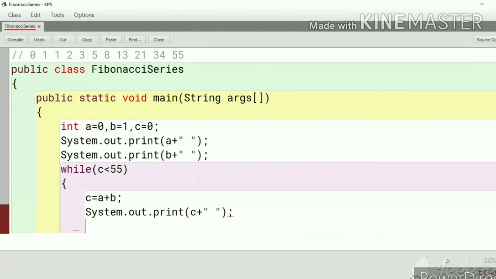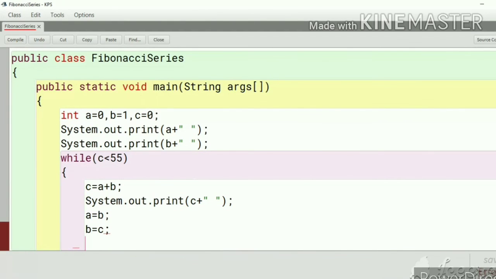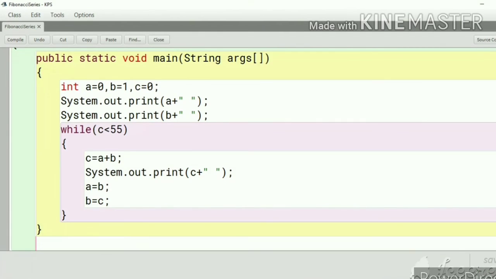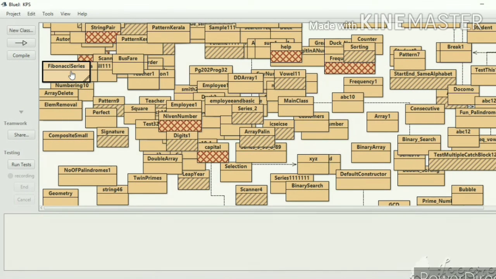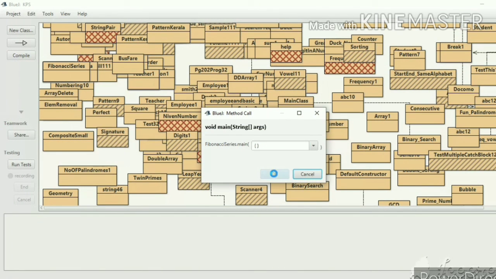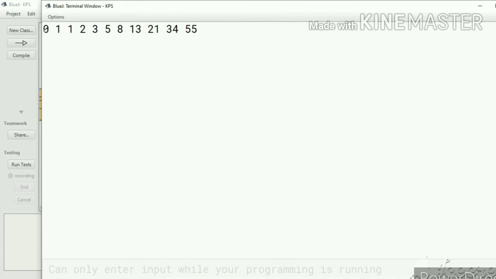And here we have to change the values: a will become b and b will become c. So a equal to b and b equal to c. This will change the variable positions. Now curly braces close for the loop body, curly braces close for the main method, and curly braces close for the class. Now you compile this program, right click, run main, and see the output. We have got 0 1 1 2 3 5, as we discussed in the Fibonacci series.